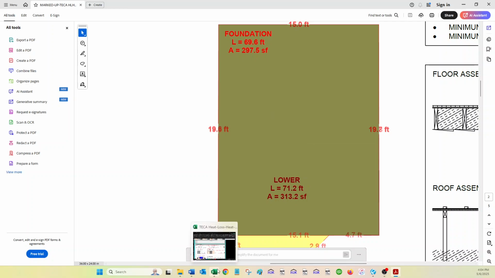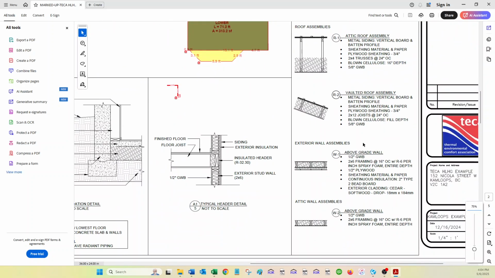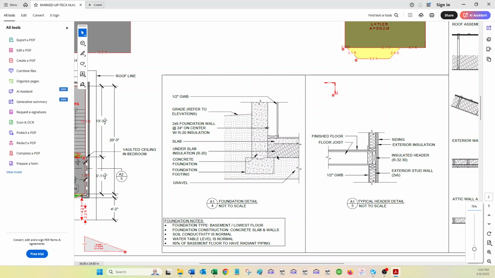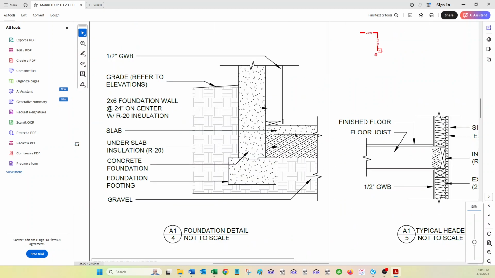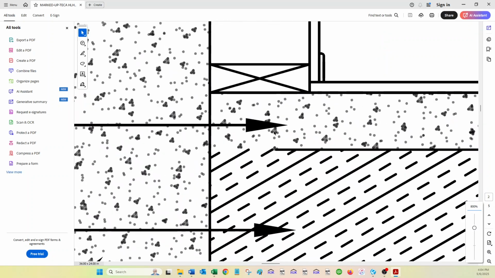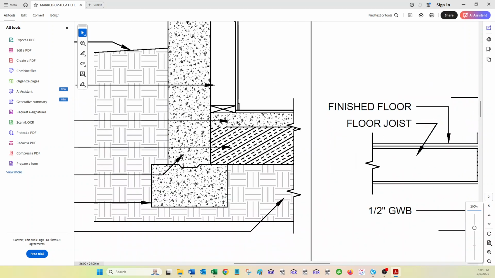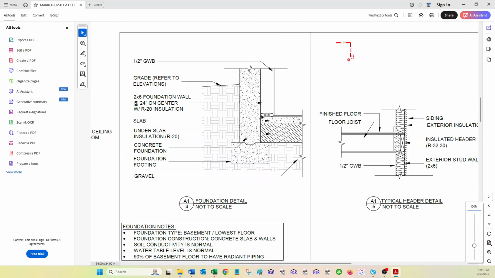We'll come back to that. What is our foundation construction? Well, they show us that here. So the slab edge is not insulated. See that? It's concrete to concrete there. That's just an important detail that I know to look for. We've got no exterior insulation, but we do have interior foundation wall insulation as well as under slab insulation.